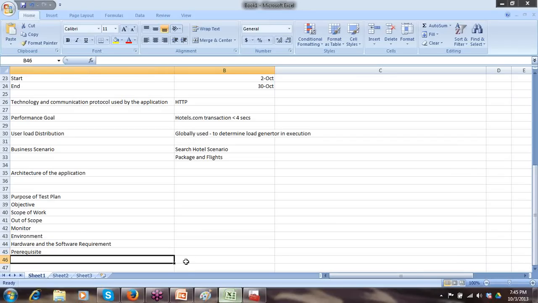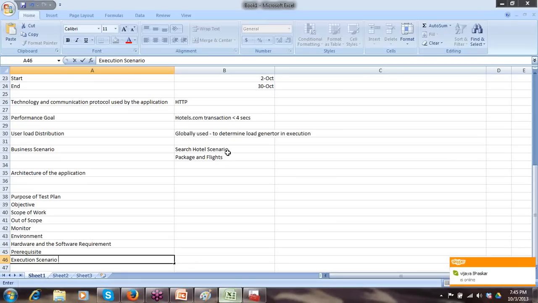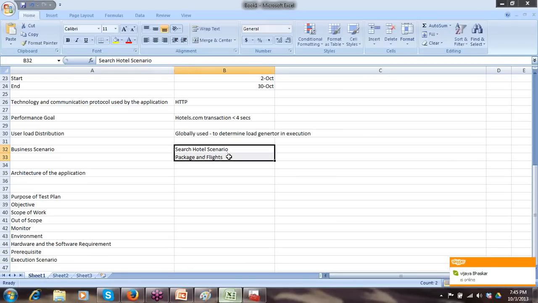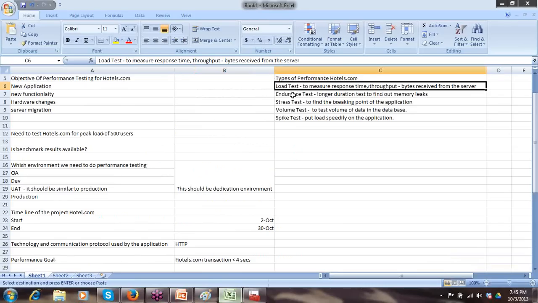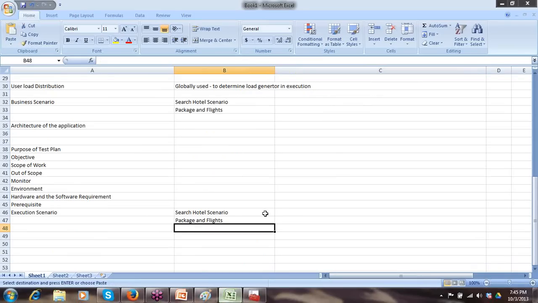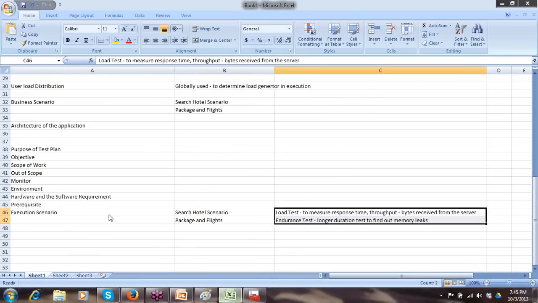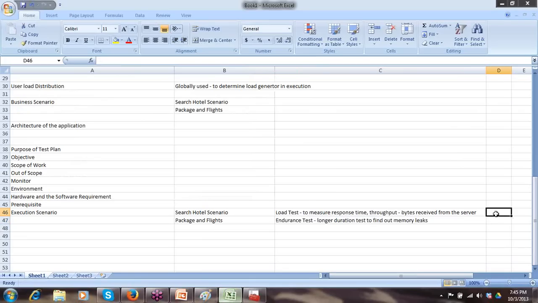Then next are the execution scenarios. My business scenarios are search, hotel scenario and package. These are the execution scenarios, and I would be performing, suppose, a load and endurance test for each particular scenario. Here we need to find it out. A load test would be for 1 or 2 hours duration. An endurance test for hotels.com can be of 10 to 12 hours duration.